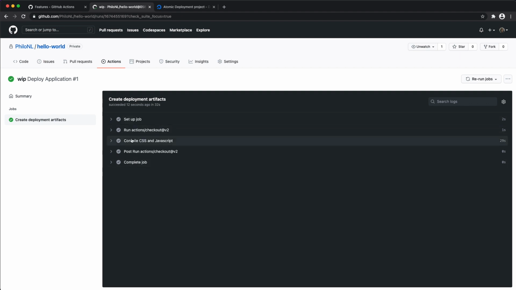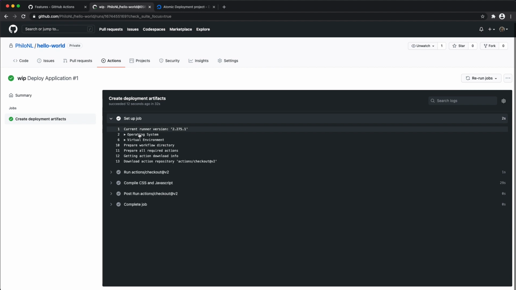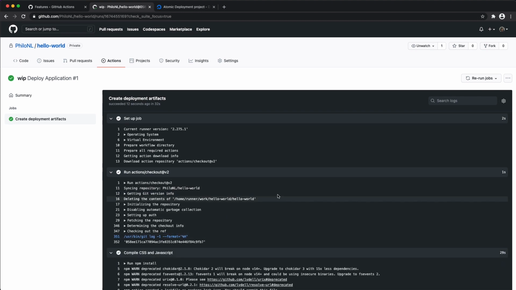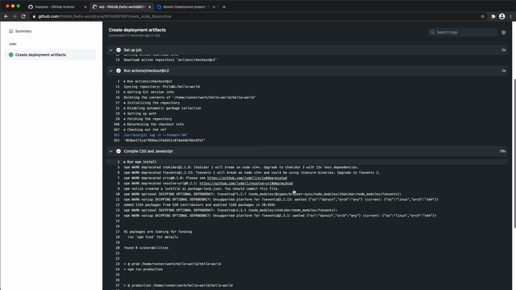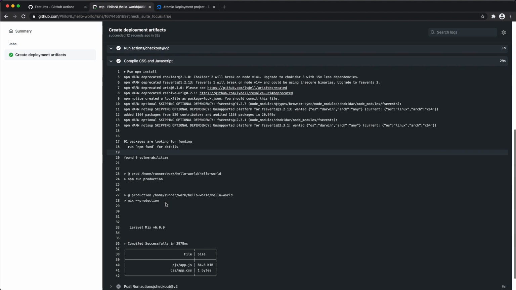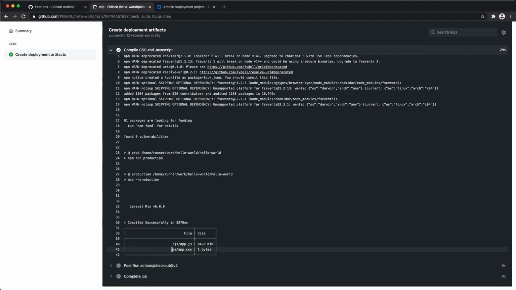Here you get an overview of all the different steps inside the create deployment artifacts job. You can see that it has a setup job, which is defined by GitHub. And you can see that it's downloading the required actions that we define in our workflow. In this case, it's calling the checkout action. And you can see that it checked out our Hello World repository. Next, we got our compile CSS and JavaScript step. And here you can see that it downloaded our npm dependencies and it successfully compiled our JavaScript and CSS.